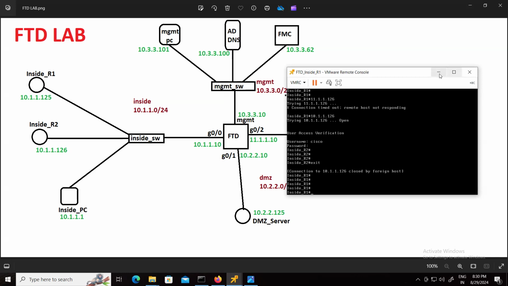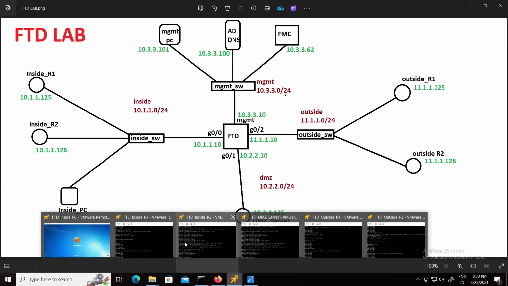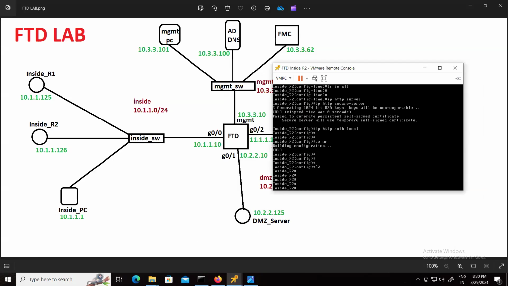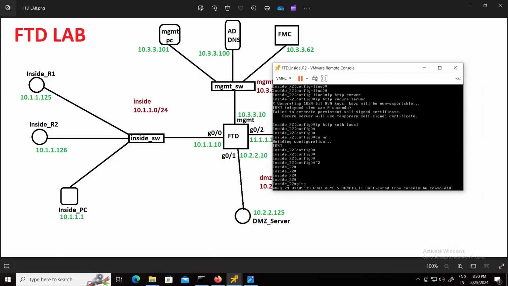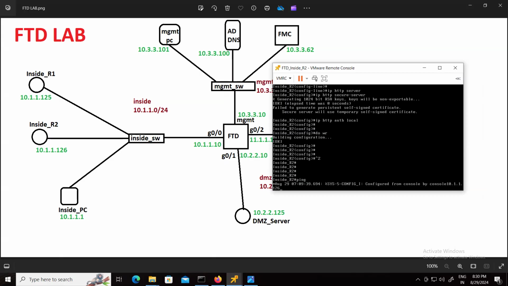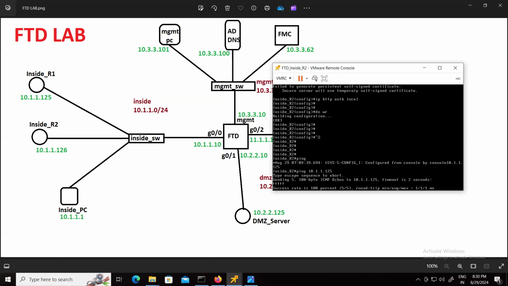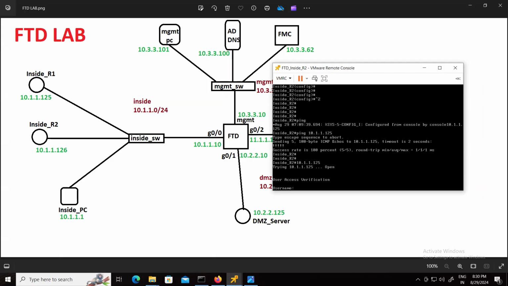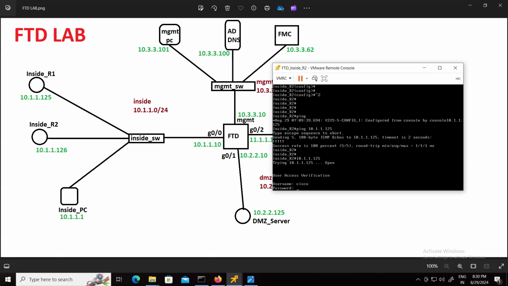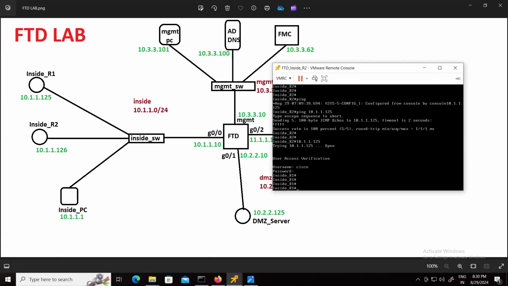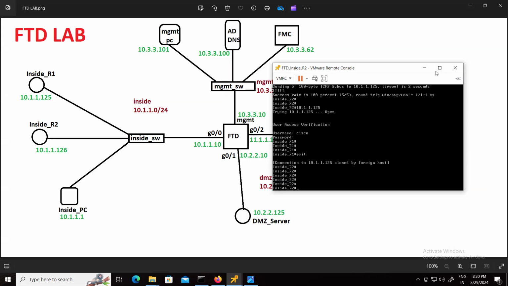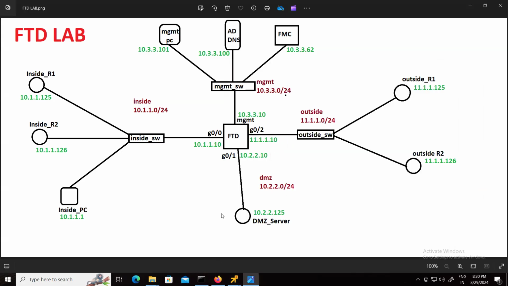Let's check from R2. Cisco. Okay, everything looks good. So that means we are good to go.